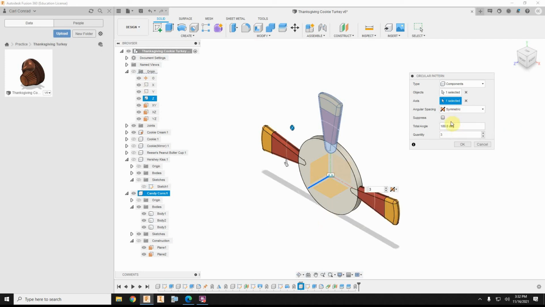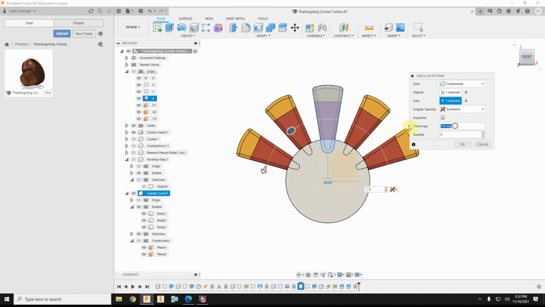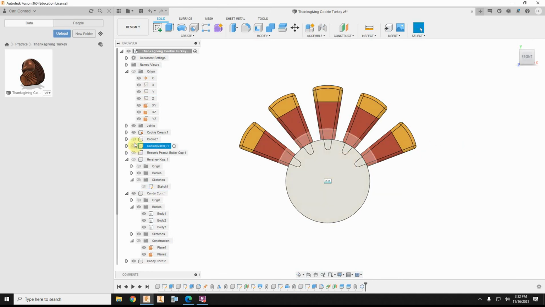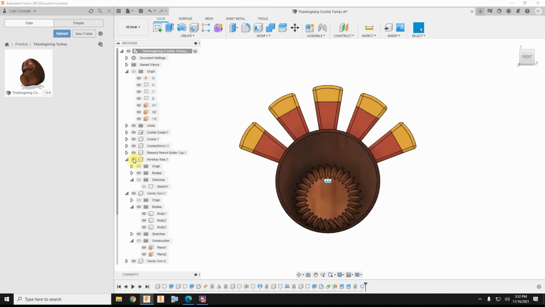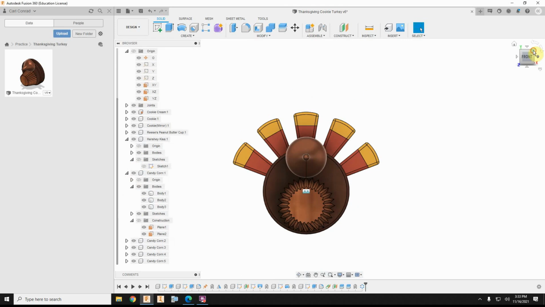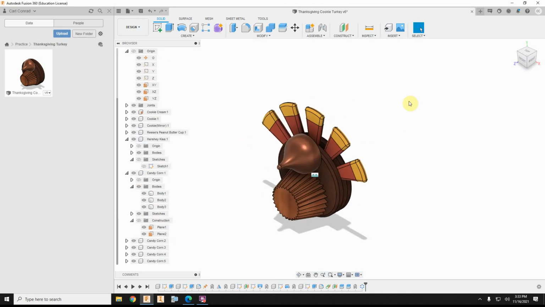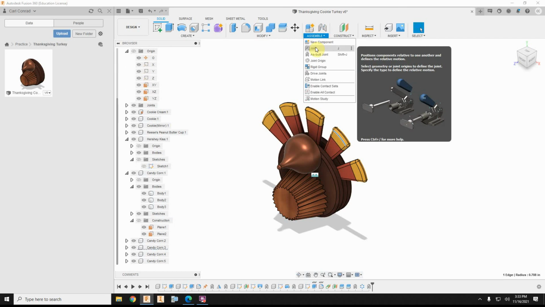Oh, there's a symmetric one. So there we go. We're going to pattern symmetrically, and then we want a total of 5. And instead of 180 degrees, I don't know what, maybe 130 degrees, maybe 120. Say OK. We can then activate the rest of our components, and there's our candy cookie turkey. Don't forget to do an as-built joint between the other candy corns that we patterned.